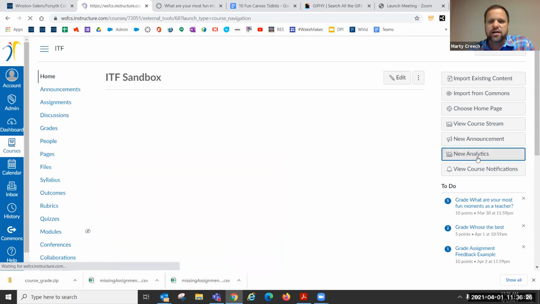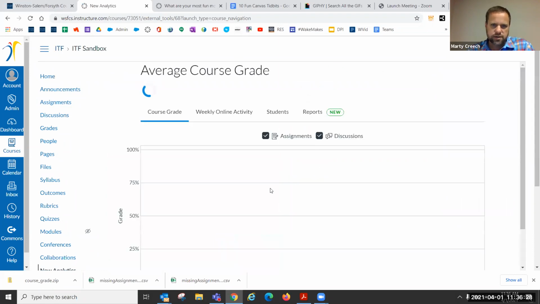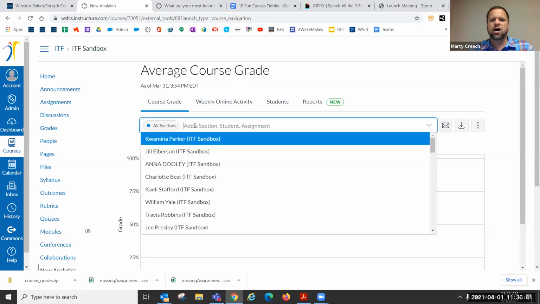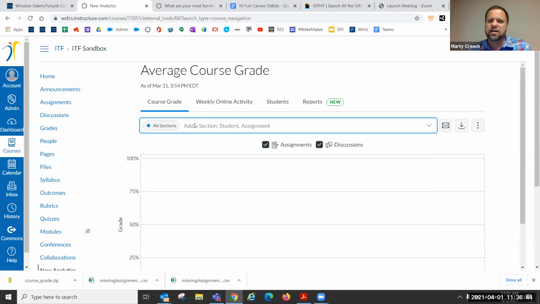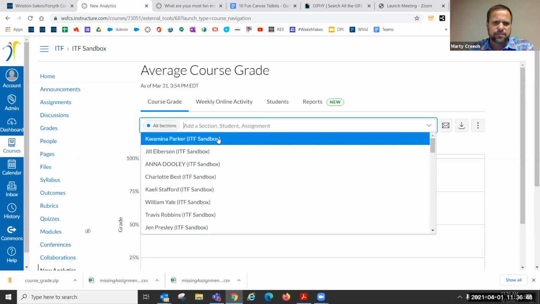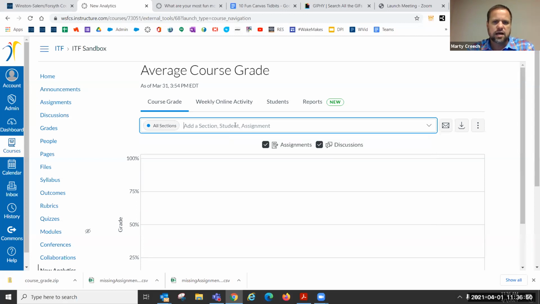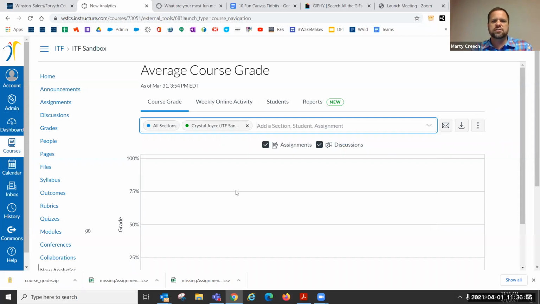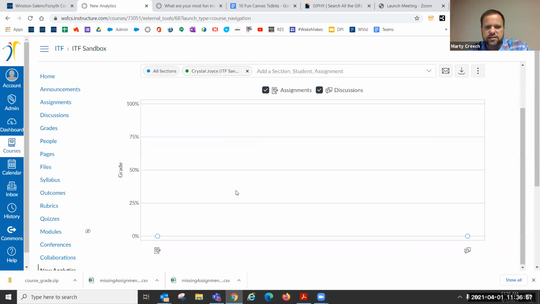When you click on new analytics, you have the ability to look at all of your sections, and at all the things we go through across here, you have the ability to look at all sections, which I only have one section in this class, but you could type in all of your different sections, or you could do individual students. So what I will do is I'll put in one person, and that way you'll see a kid versus the entire course.